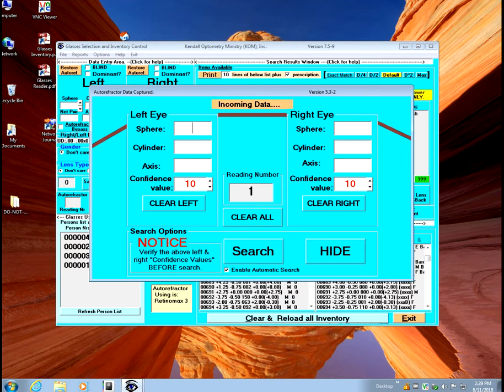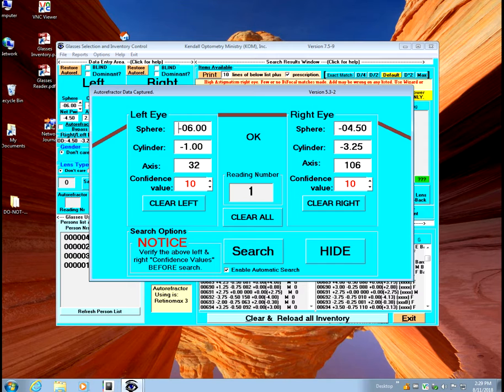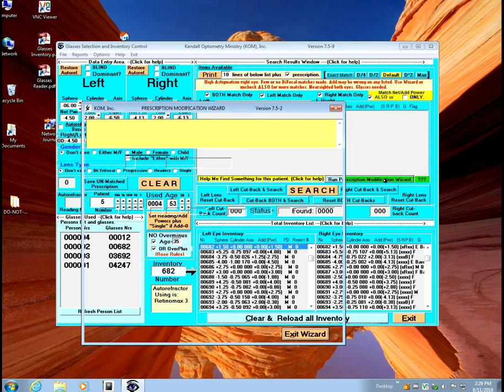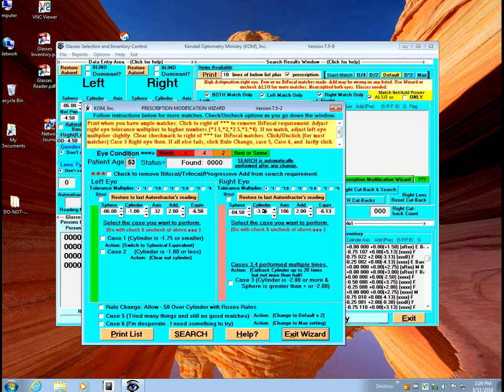Here's a measurement from the autorefractor coming in. Same situation, similar prescription from before. Use the wizard. I think I'll remove bifocal requirements up here. That should be the first thing I should have done. Then I'm going to use the wizard and see if I can find a match.